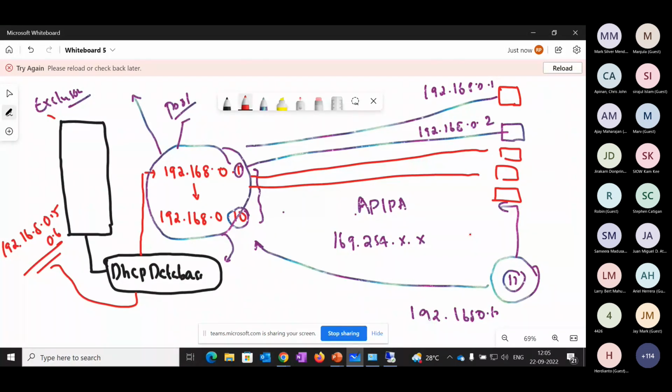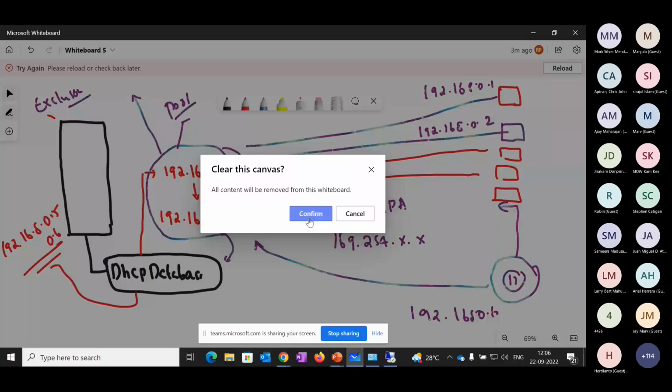Okay, so I think we are good with that. So we understood three concepts here: reservation, what a scope is, and what an option is, and exclusion also. Now, let me share another concept that's called superscope. Superscope is generally coming. Now we have a DHCP server.